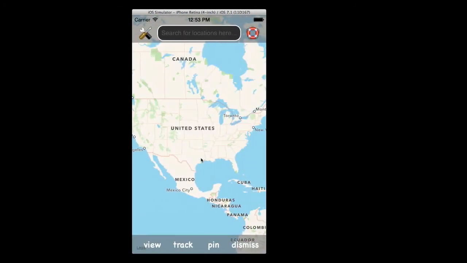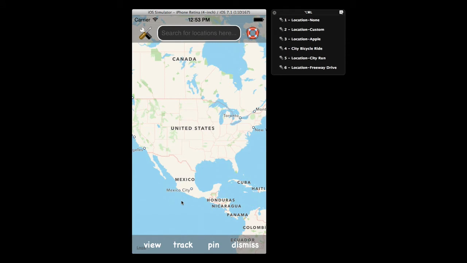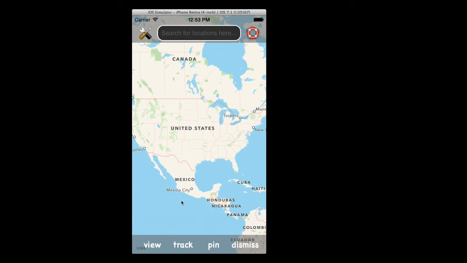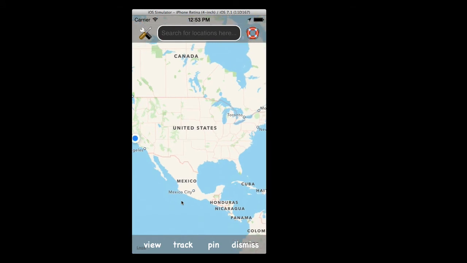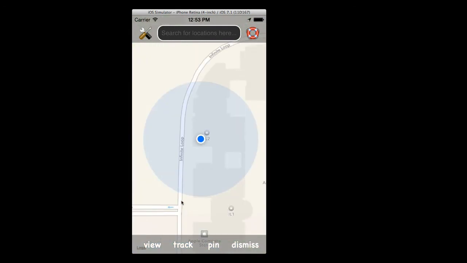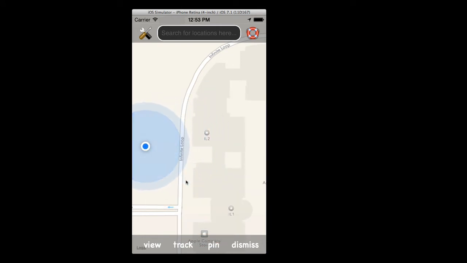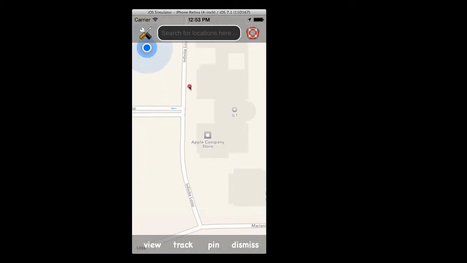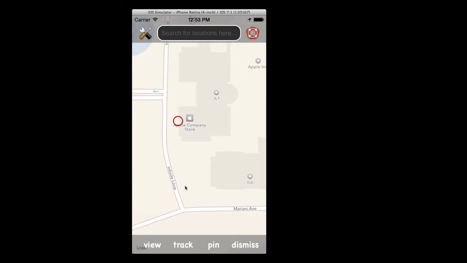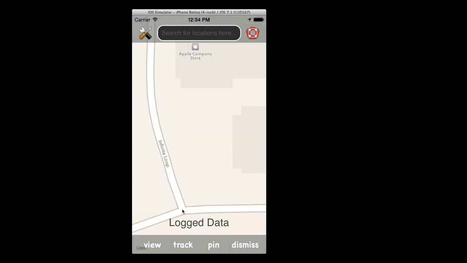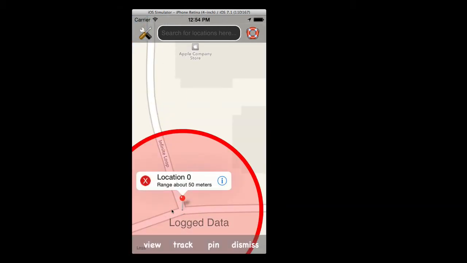Let's go back. So, as I said, I'm using a simulator, and so let's put a location in here. So this is Apple headquarters, and we can do a very, very simple demo. Whoops, we didn't want to put that pin there. So I want to know, basically, when I arrive at Mariani Avenue. So I'm going to drop a pin here. So we've dropped a pin there.